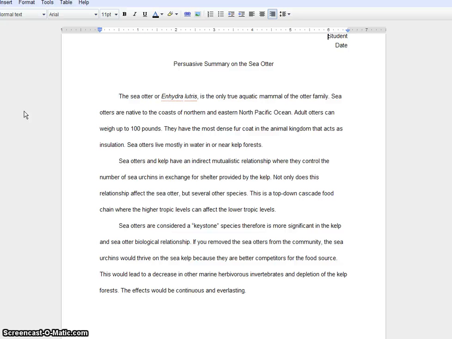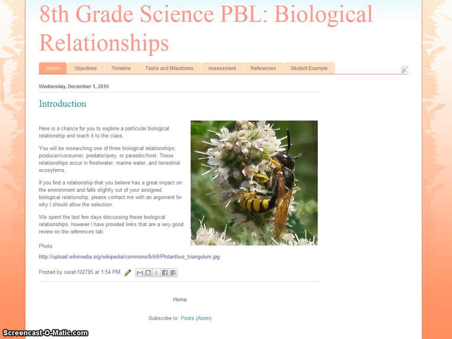Basically, that's not perfect, and I know I read that wrong, but that's what I would expect, something along those lines for the persuasive summary. Okay, so that is a brief overview of the 8th grade science PBL biological relationships. I wish I had more time to go into more details. However, this is restricted to 15 minutes, and I think it'd be better if you actually read the teacher document. Alrighty.